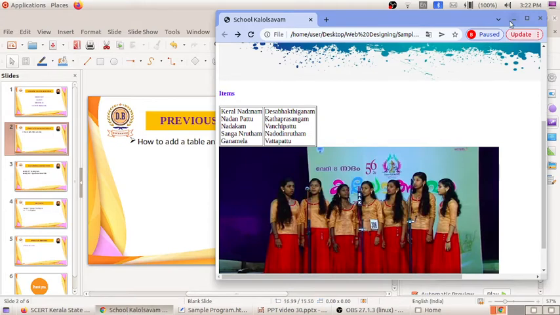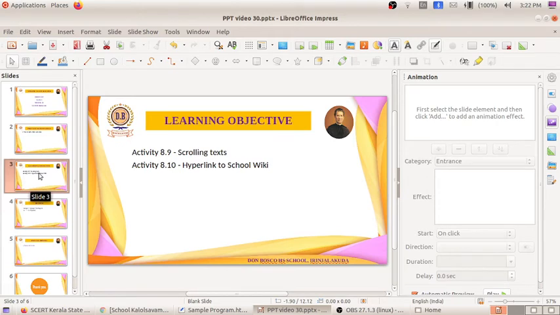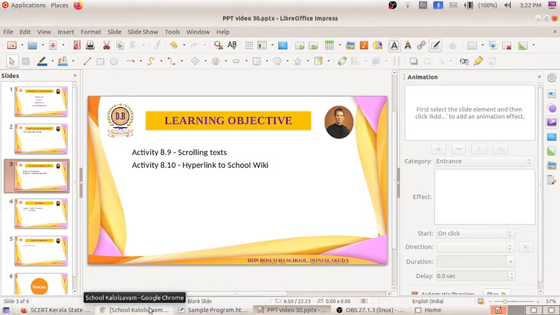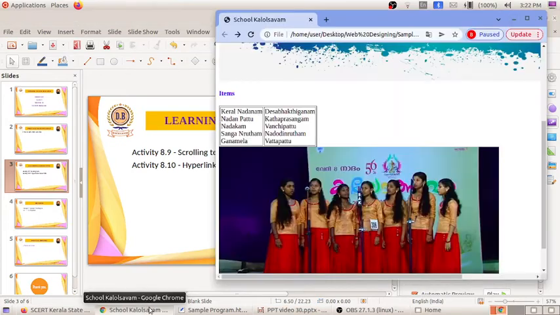So today we are going to do the two remaining activities. The first activity is 8.9 scrolling text, and the other activity is hyperlink to school wiki. When you open some web pages, you can see some text scrolling from left to right or from right to left, in any direction. In that way, if you want to add some scrolling text in your web page, that is also possible. For adding that, you have to add some extra code in your text editor file. So how can we add that?